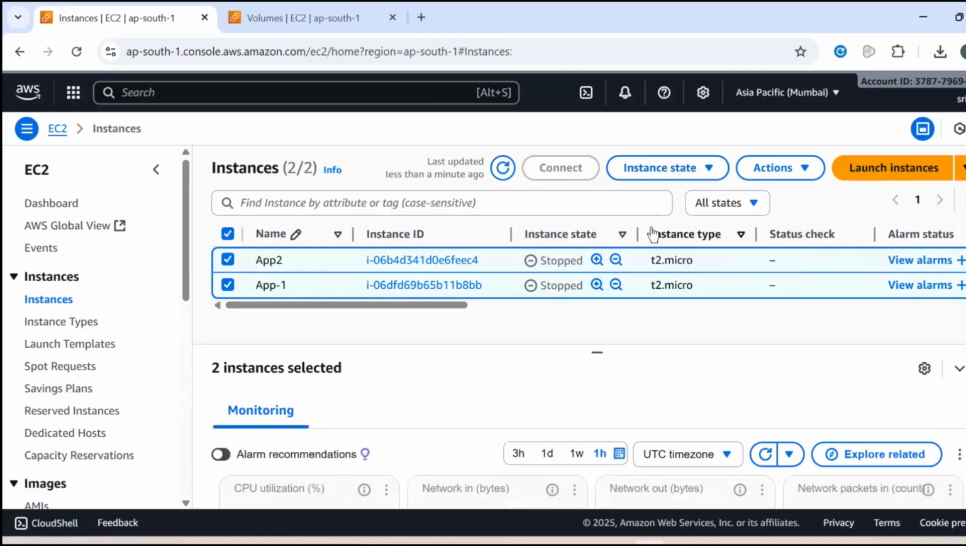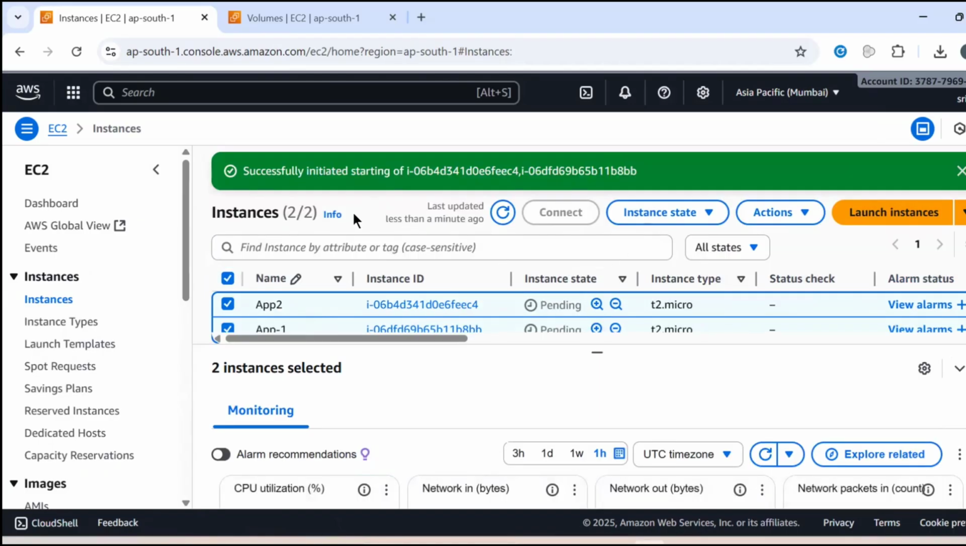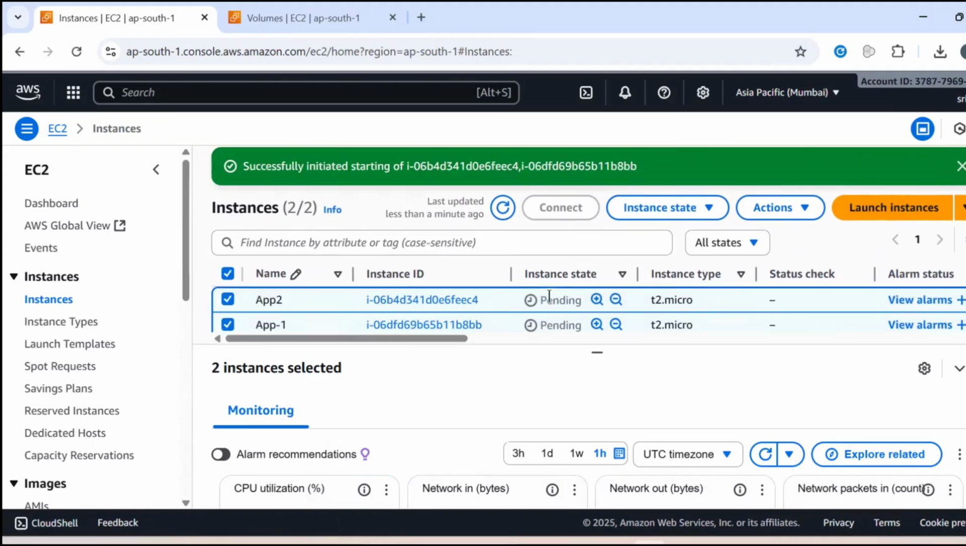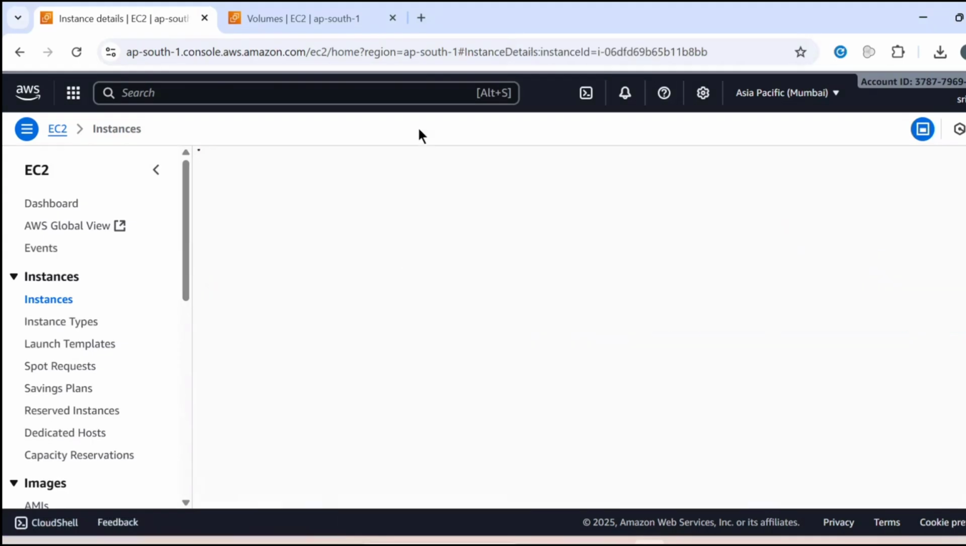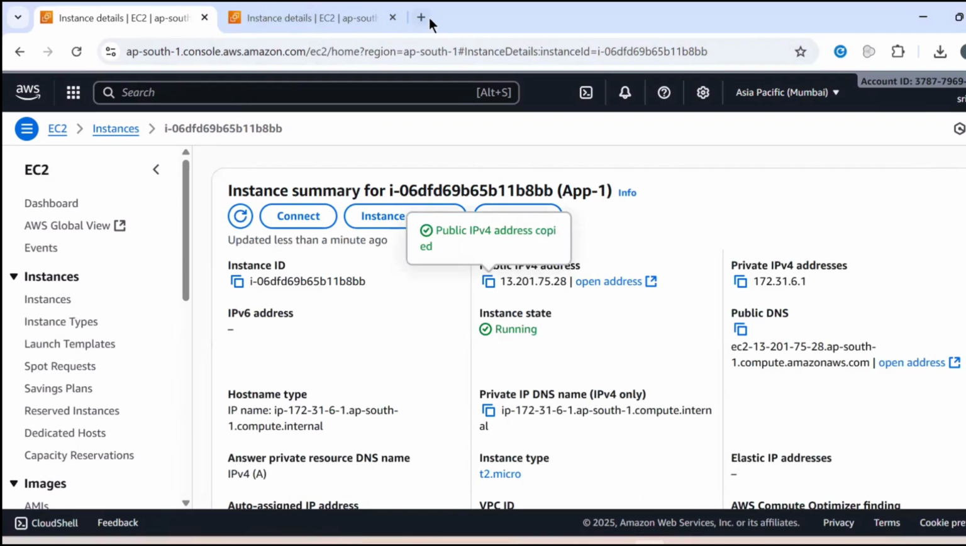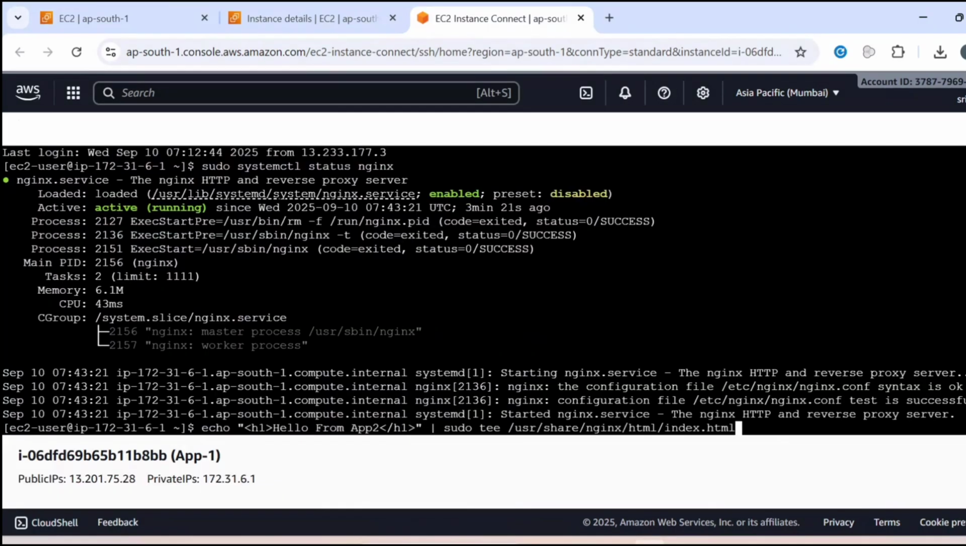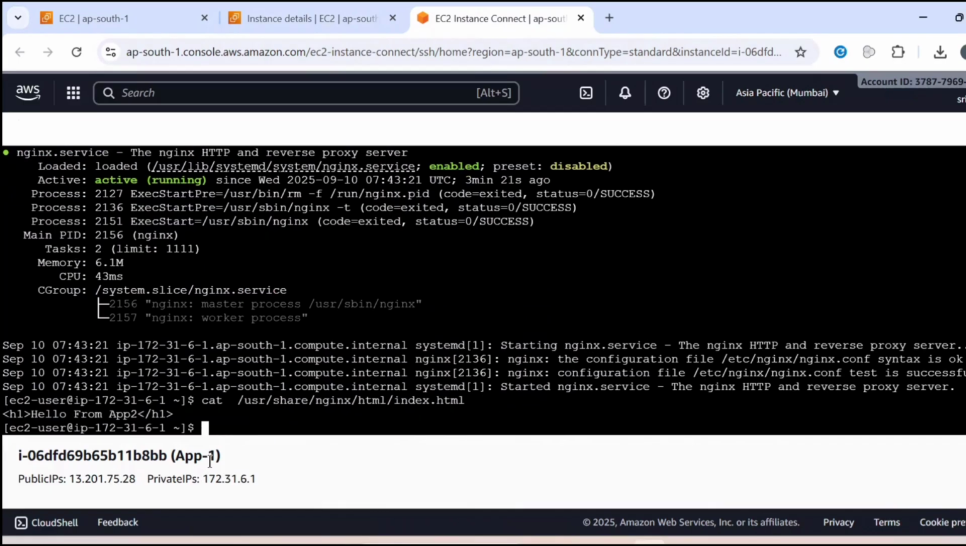So I'm going to start both the EC2 instances. Wait until they are running and you can check the status, like 2/2 status checks passed. Once the instance is in running state, you can check whether our data exists, or you can check the status of Nginx by using sudo systemctl status nginx. You can see the content of my target file.